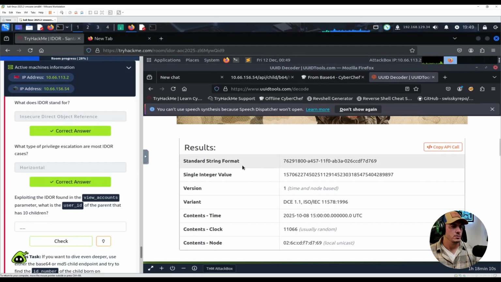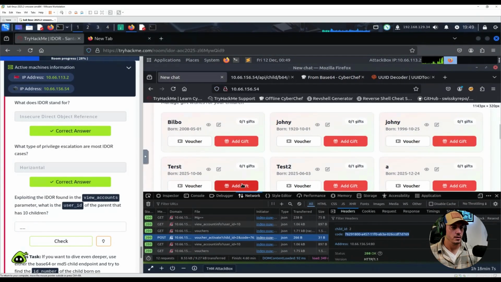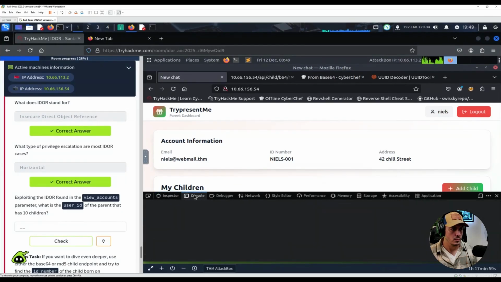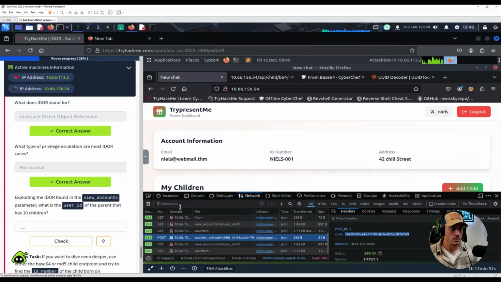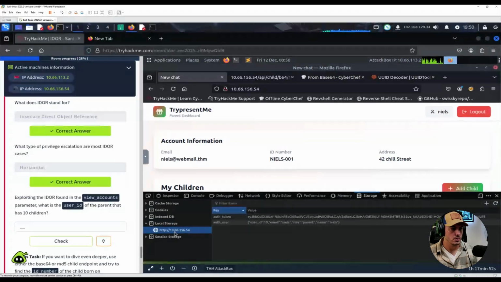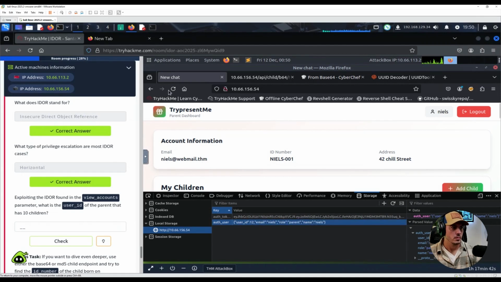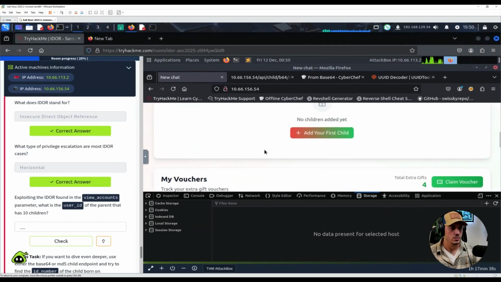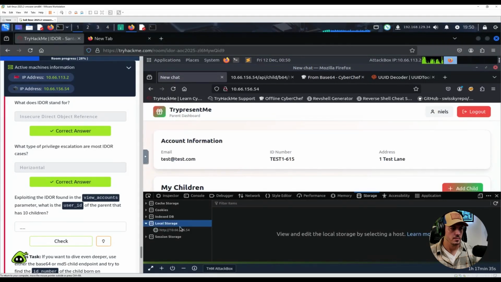What is the one for the parents that have 10? So let's go, we're on network. No, we did storage, local storage. D12 has 10 children. This one has 0 children, so that's not it.